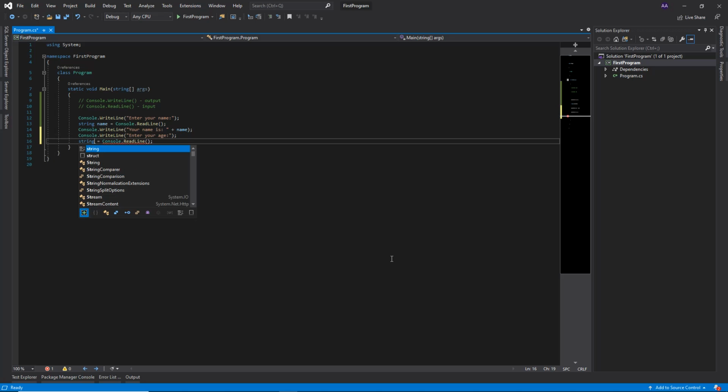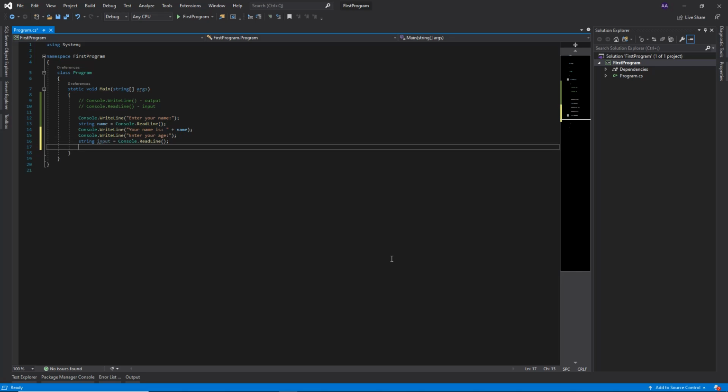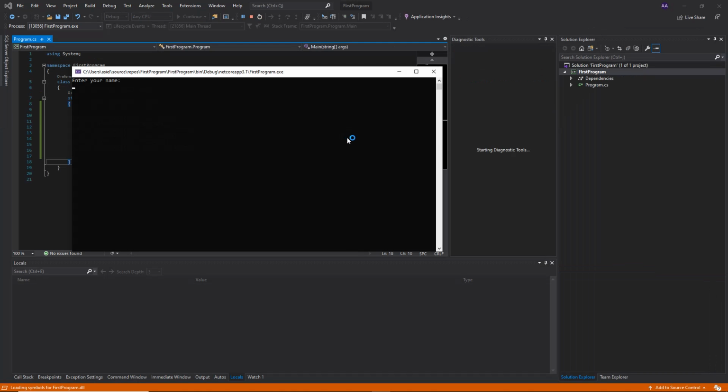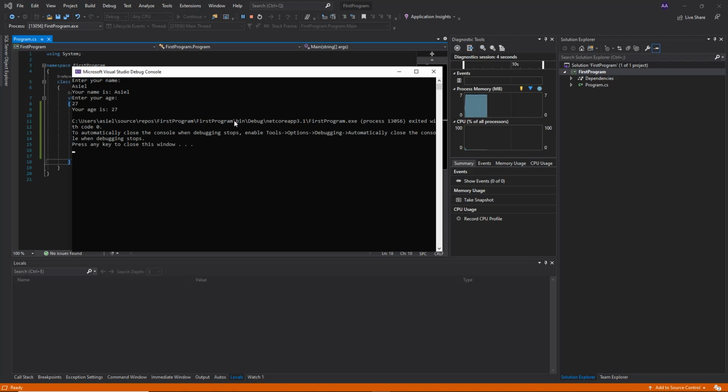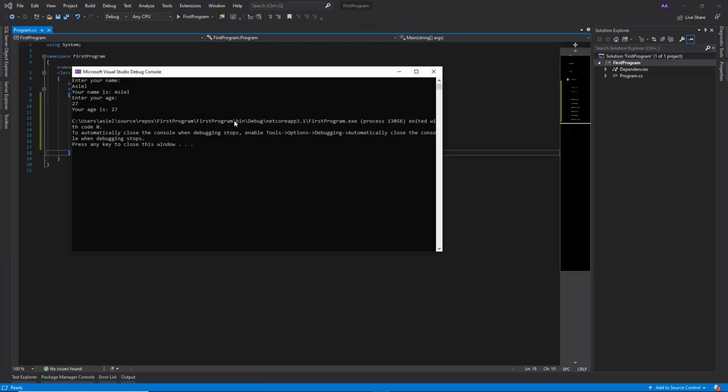So let's change this right here for the moment, and let's say this is string input. Now it's happy. So if we Console.WriteLine this and we say your age is, and we pass it input, it's going to work, right? Let's run it. Your name, then I enter my age, and it says your age is 27.